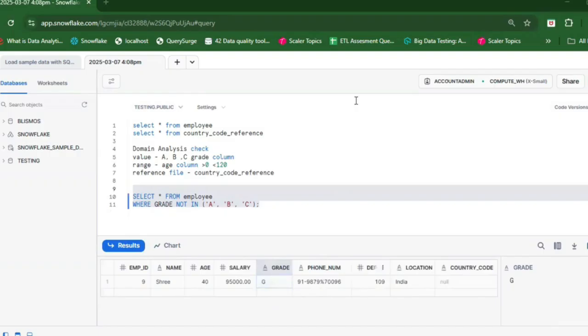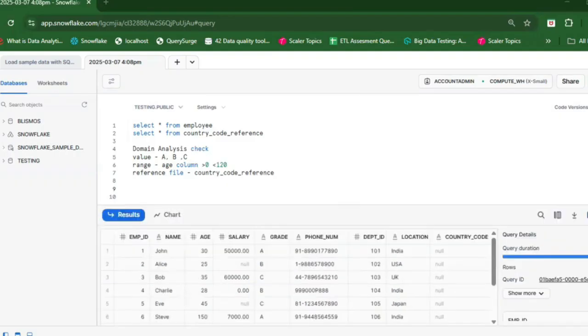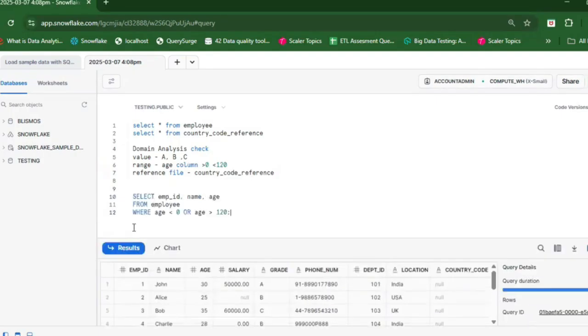The next we have is domain analysis depending on the range. Here the range we are checking is for the age column. For that, let us run this query. I'm selecting employee ID, name, age from employee. I'm fetching any entries that are less than 0 or greater than 120. Let me run this query.